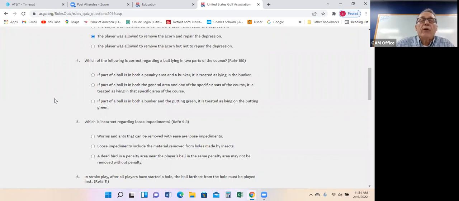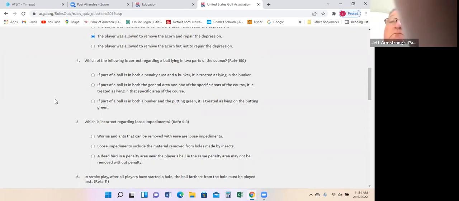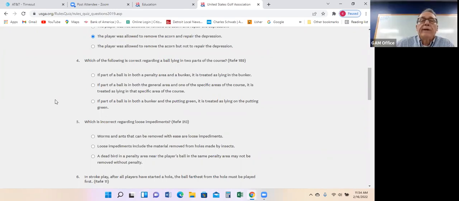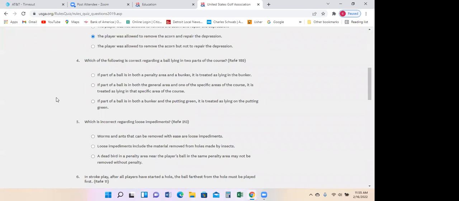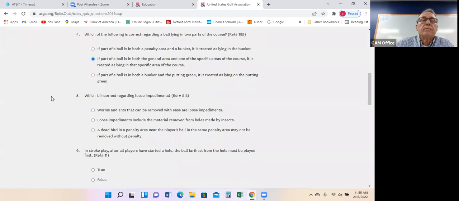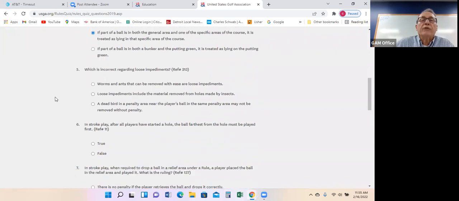Number 4, which of the following is correct regarding the ball lying in two parts of the course? A, if part of the ball is in both a penalty area and a bunker, it is treated as lying in the bunker. B, if part of the ball is in both the general area and one of the specific areas of the course, it is treated as lying in that specific area of the course. C, if part of the ball is lying in both a bunker and a putting green, it is treated as lying on the putting green. B, B. B? I'm glad we covered that so thoroughly.